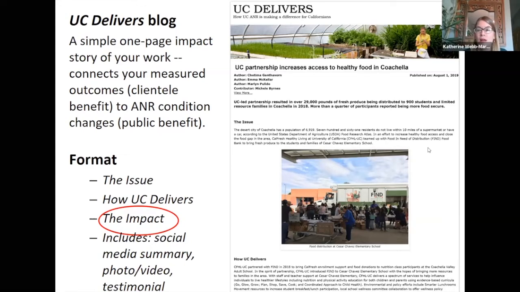When we transitioned to the blog format, those of you that have been around for a long time, we also made a change where the impact does need to be a measured outcome, and we require some sort of condition change indicator or research to link to condition change so that it's a safe inference and doesn't seem like a stretch. For UC Delivers, we're not talking about potential impact, we're talking about measured outcomes. But you definitely want to talk about potential impact in your merit promotion and other places. I just wanted to be clear that UC Delivers has a more narrow focus now. We've really strengthened that impact section, I would say.